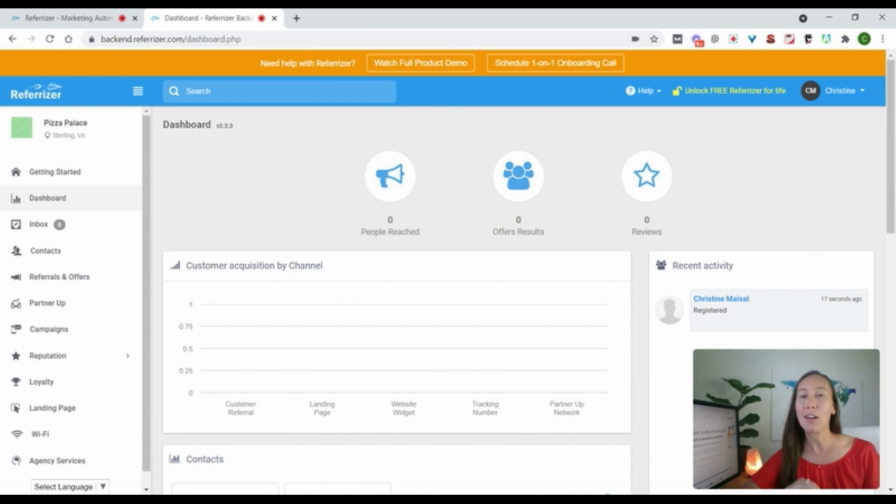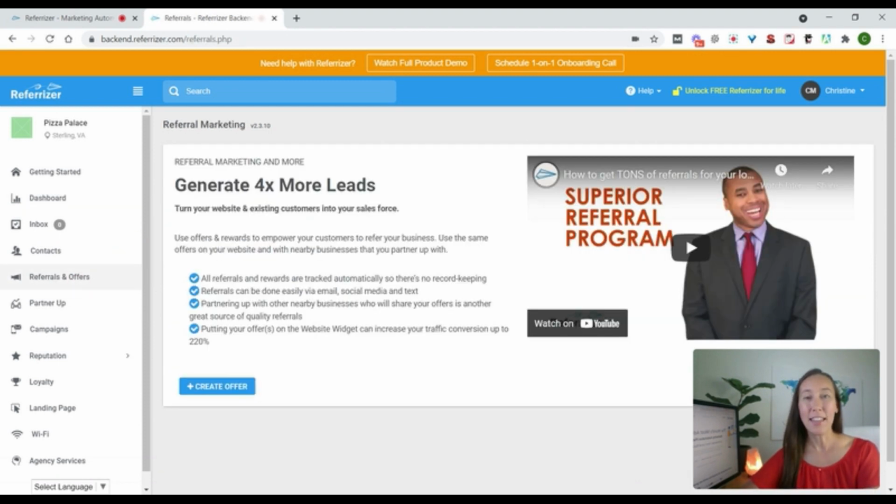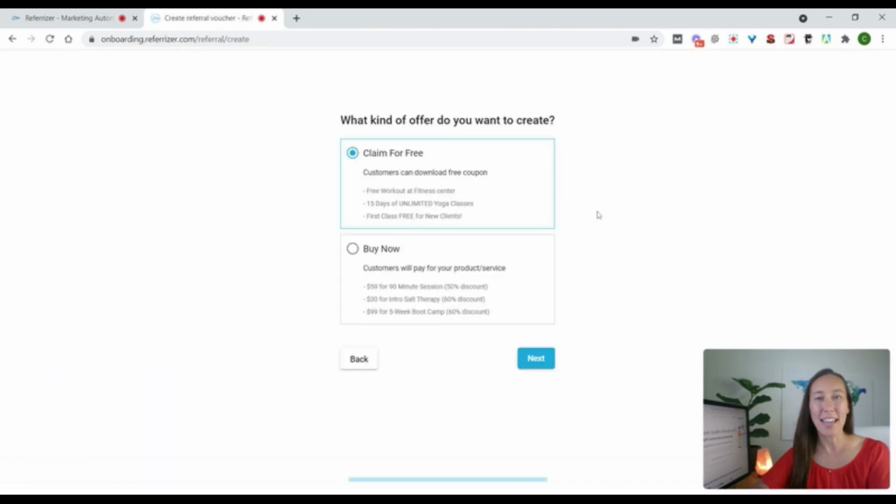As I mentioned, there are a lot of great features here. You'll find them all here on the left-hand side. And what we're going to look at here is the referrals and offers. And this is going to allow us to set up this website widget. So I'm going to show you literally in less than 5 minutes how you can have this completely set up. So we're going to create a new offer.